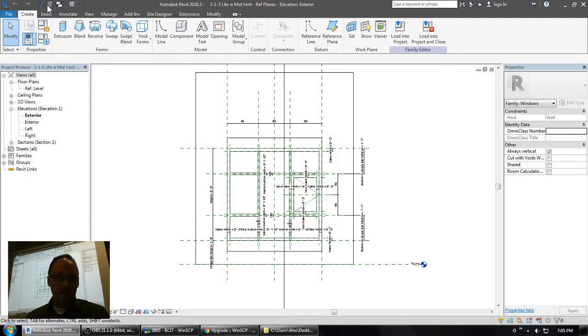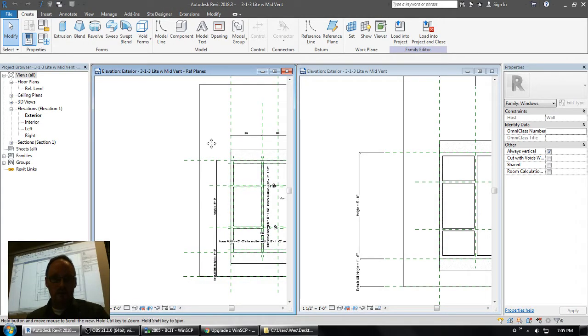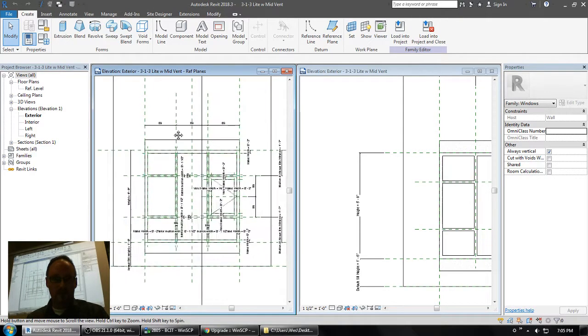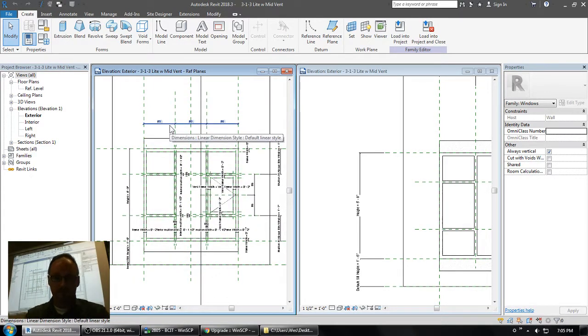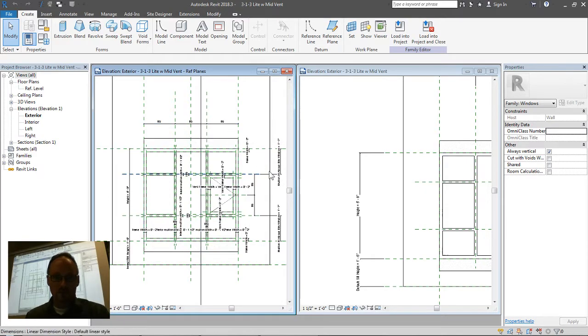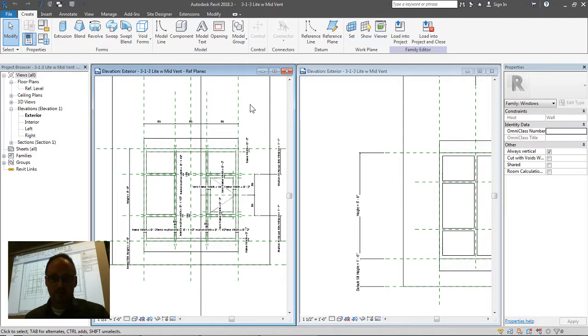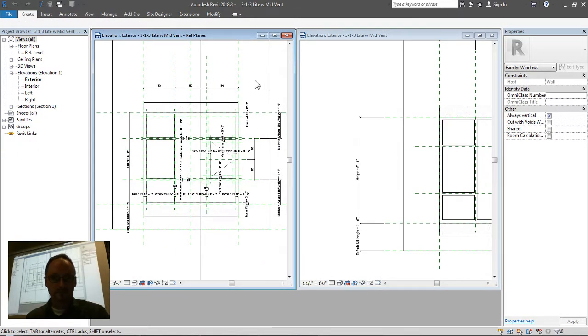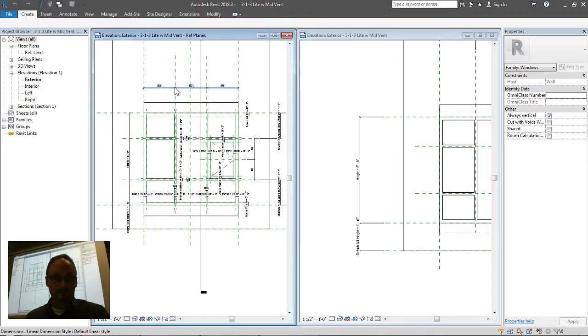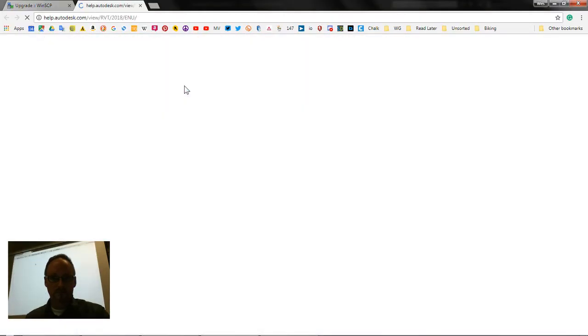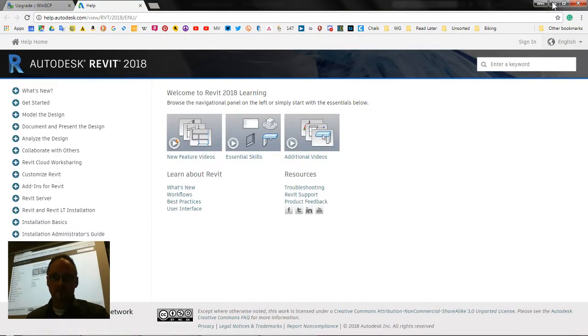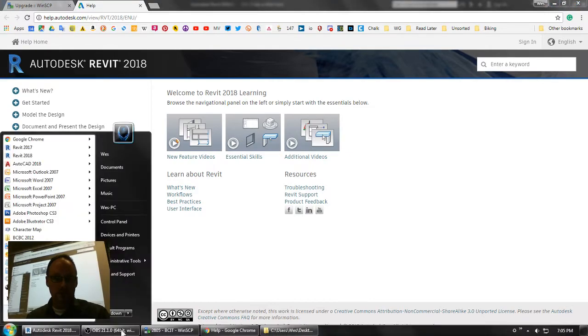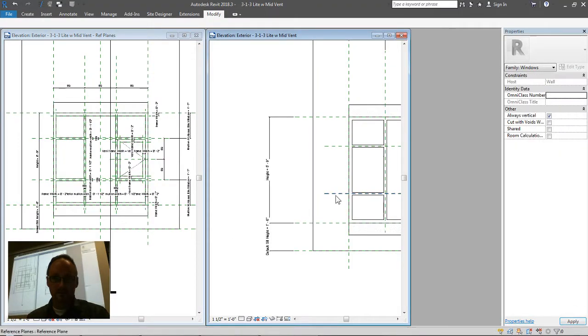Now what I'm going to do here is put these two families side by side. Try and get myself some more space here. Hit the wrong button. There we go.